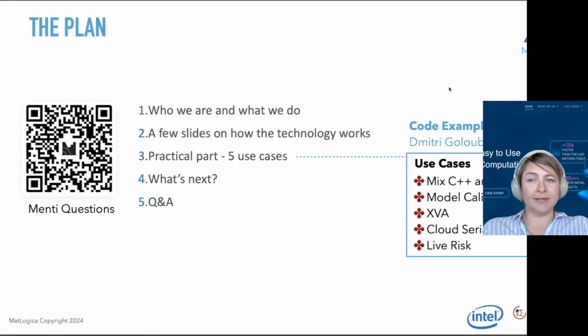So the plan today is, at first, we will go through a couple of slides just to get everyone on the same page. We'll tell you about what we do and who we are, and we'll have a few slides on how the technology works. And after that, we'll move to the exciting part that will be presented by Dmitry, where we'll talk about some code examples, such as mixing C++ and Python for your quant libraries, actually using Python alone, doing model calibrations, XVA, how you can serialize your workloads for cloud, how you can do live risk, and then we'll discuss what's next, and hopefully we'll have the time for the Q&A.